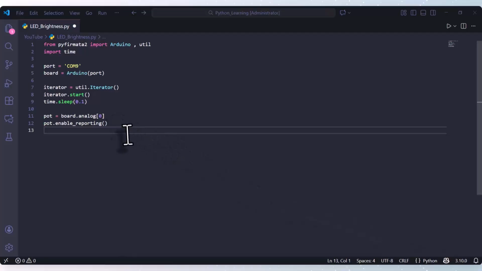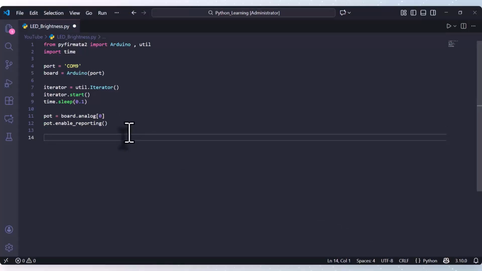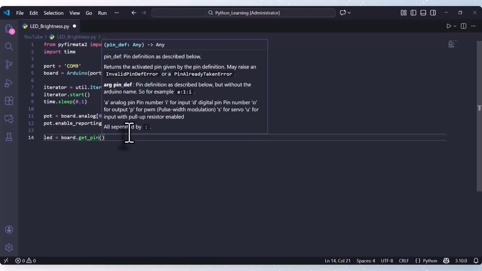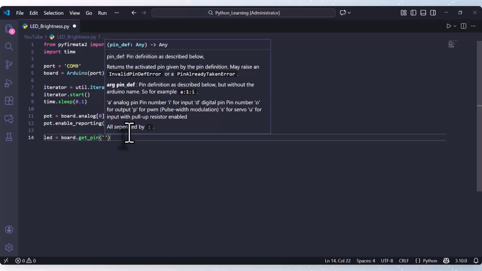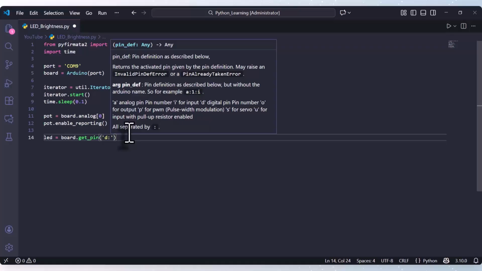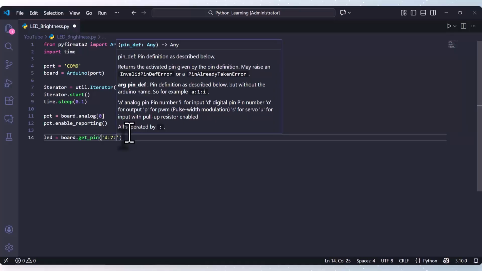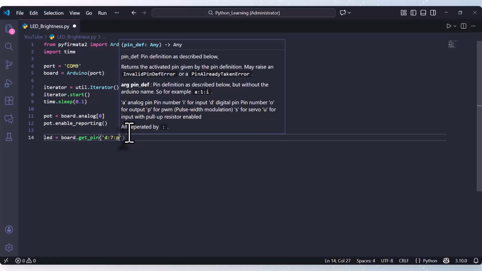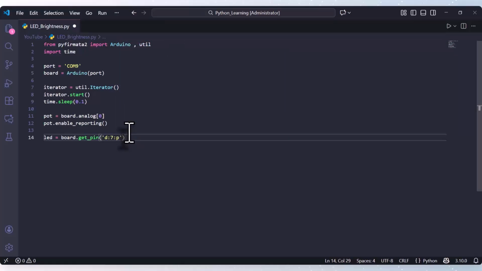Okay, so we set our potentiometer pin. Now it's time to set our LED pin. How can we do that? We can say LED. I'm gonna just call it LED, board dot get pin. Okay, get pin, exactly like the first lesson that we had. Because LED is digital, we can say D colon 9 colon, and this time it's PWM, so I'm gonna say P. Okay, P.